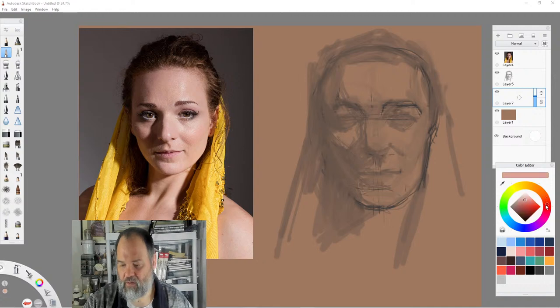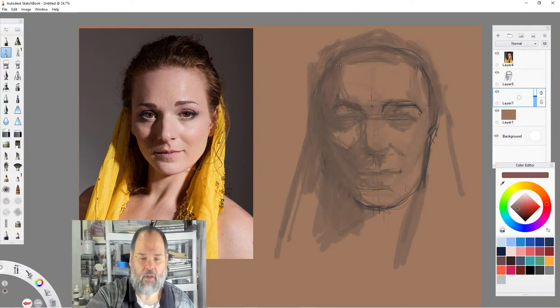So, okay. So I'm not trying to get too dark or anything like that right now. Establish the shadow there.